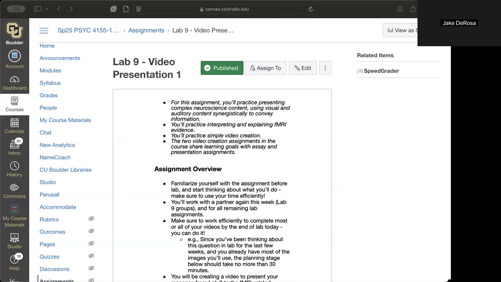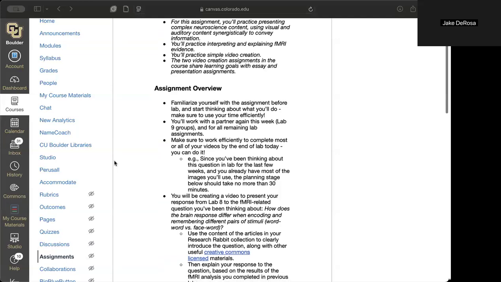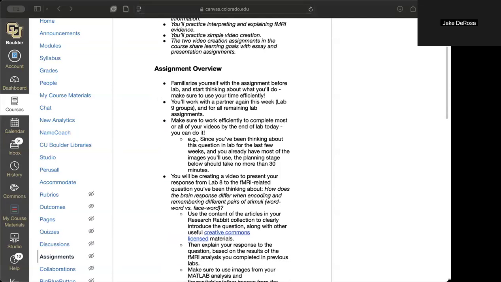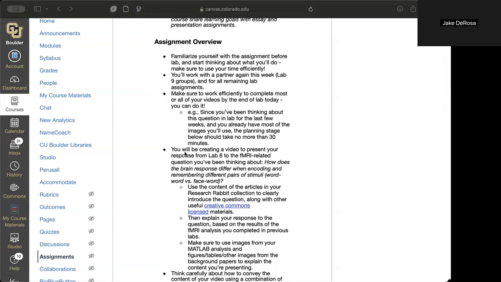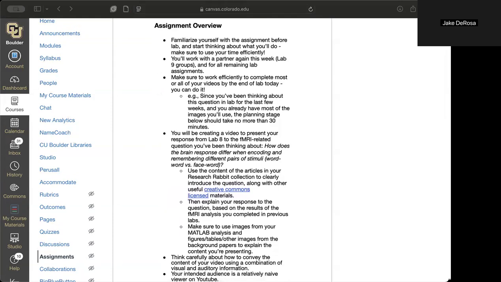The goal here is to clearly introduce a research question, explain its motivation using background literature, and walk your audience through the results from your own fMRI analysis. Your video should be informative, engaging, and accessible to a general audience. You can think of this more or less like a curious viewer on YouTube who is interested in neuroscience but may not have any formal training in the field.